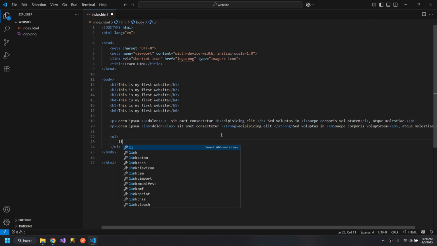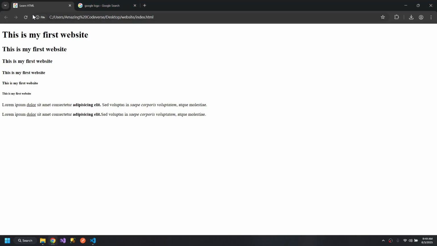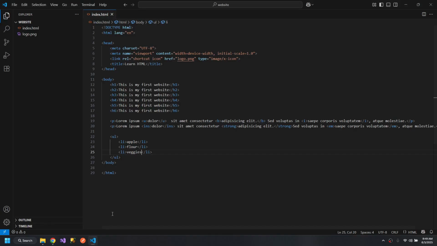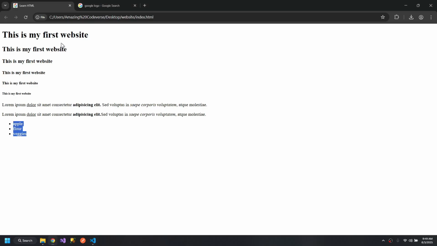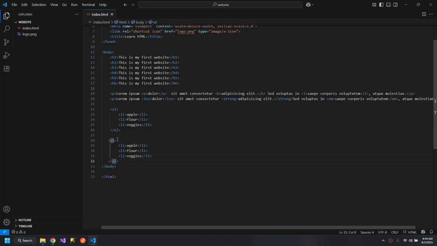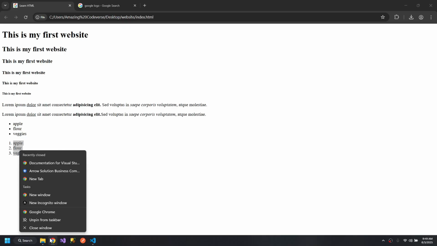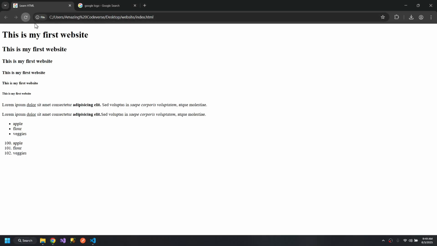Unordered list. We can have elements which will be li. So let's say it's a grocery list. So this is our unordered list. After this we have, you can see that there is numbering. So this is called an ordered list. An ordered list can be customized like this. So start 100. Now it will start from 100.